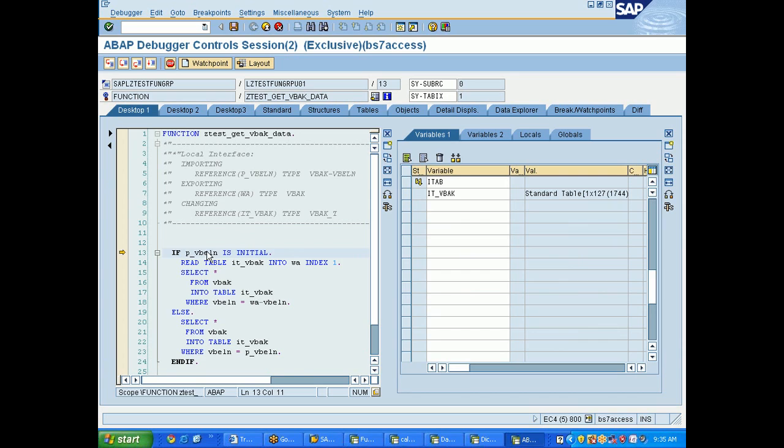And what will be there in p_vbeln? P_vbeln is blank. Why? It's defined here only. We are asking for vbeln, and we have cleared p_vb. Just before calling the function module, we have written clear p_vb, right? Yes, sir. That's why p_vbeln here is blank.